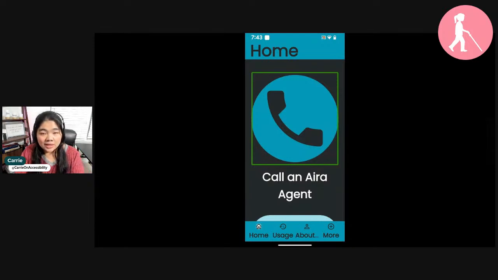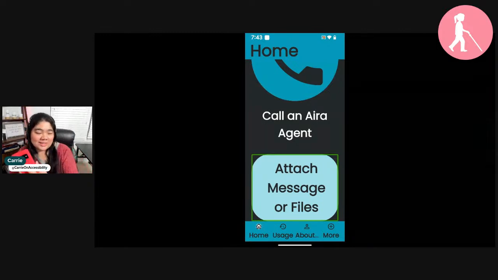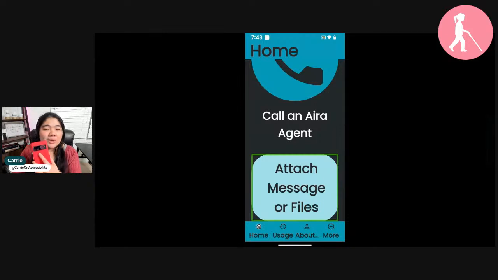So now you can call an Aira agent button. Call an Aira agent. Attach message or files button. You can attach a message or file. I like that feature when you're not in a place where you can necessarily talk, but you want to send a message and you want to call Aira to look at something really quick. So that's one feature that I do use.